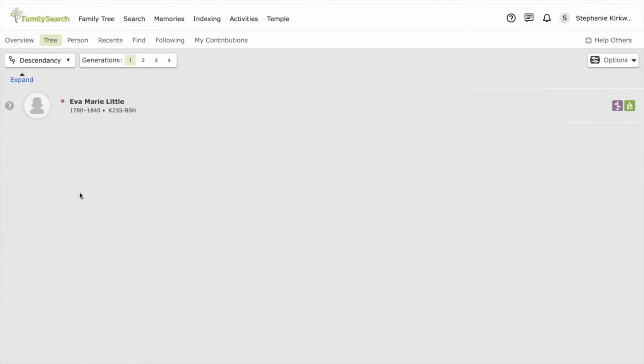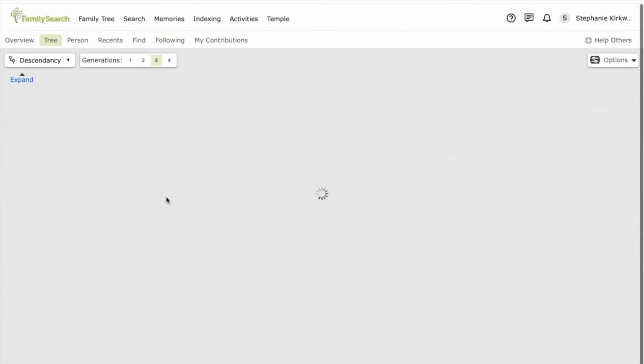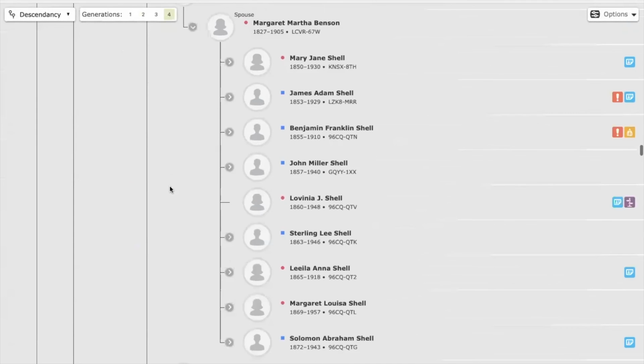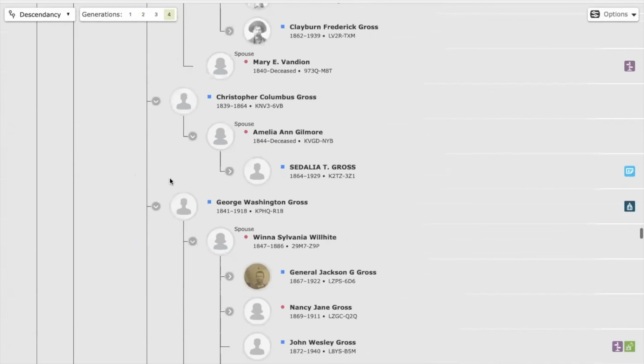If you click 1, that's 1 generation. If you click 2, that's 2 generations. 3 or 4, and 4 gives you the most people. So like the person and their kids, and then their kids and their kids and spouses. So this makes it super easy to find temple names. As you can see, there's a lot of green temples over here.